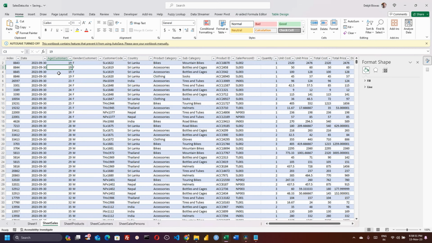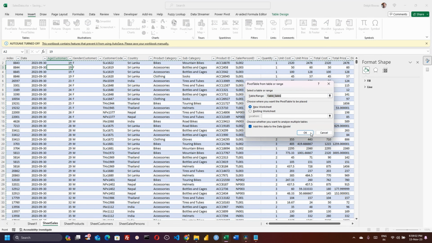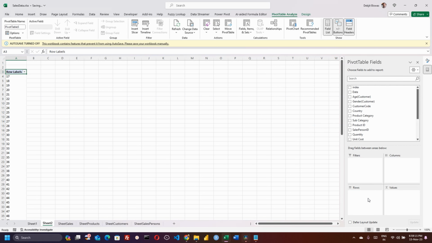Now comes the age grouping procedure. To achieve this, I will open the sales table directly. Insert a pivot table from here. In this case, we are actually not using the power pivot, but using the normal pivot feature of Excel. We will insert our pivot table into a new sheet. Drag age to the axis and sales amount to the value section.